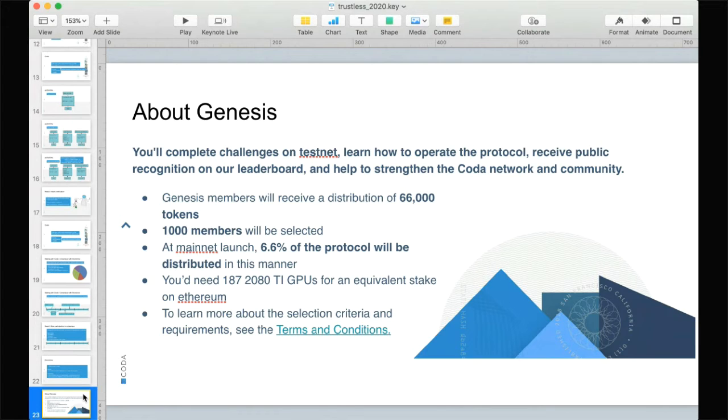it's equivalent, I believe, to 187 2080 Ti GPUs for an equivalent stake on Ethereum of hash power. So if you imagine, I want to earn an equivalent percent of Ethereum's hash power, you'd have to buy 187 2080 Ti GPUs. Hopefully that gives a sense that this is a fairly substantial grant to get involved in our testnet.